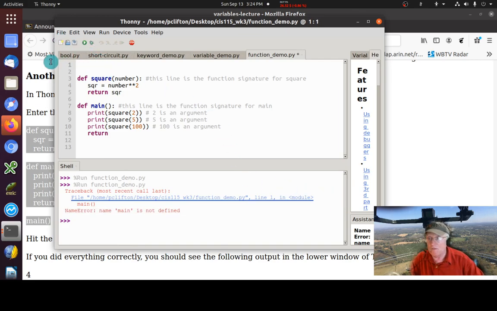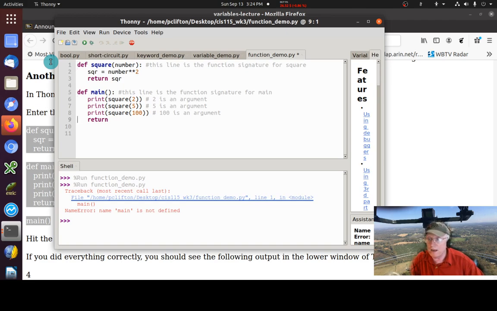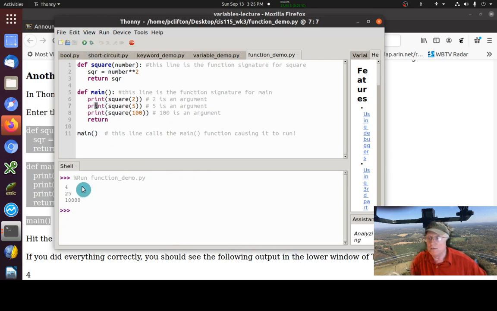So if you want to be able to run it, you have to call it after it knows what that code is. So that's why the function call right here, this line calls the main function, causing it to run. Okay? So this has to be done after Python knows what main is. So now when we run this code, you'll see that it works.